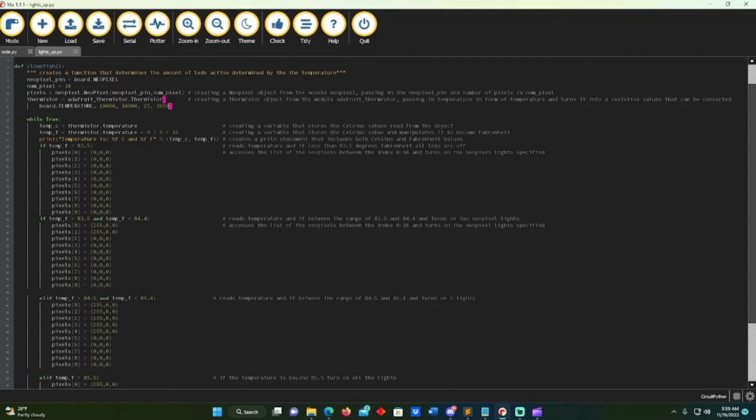Then I'm going to make a while True loop, and I'm going to make a variable temp_C, and this is assigned the thermistor temperature that was determined. It just comes out as Celsius. So if we want it to be Fahrenheit, we have to multiply it by 9/5 plus 32 to create Fahrenheit. Then we're going to make a print statement with a string inside that's printing temp_C and temp_F. And this is determining the Fahrenheit and the Celsius.